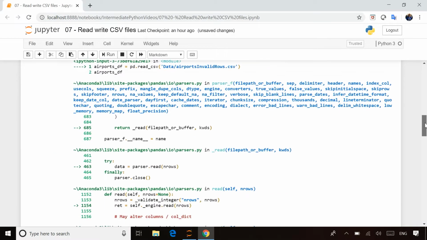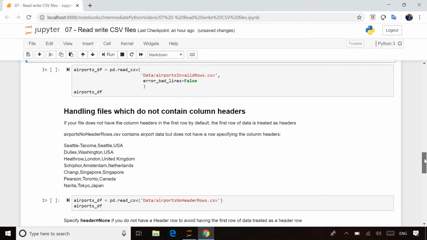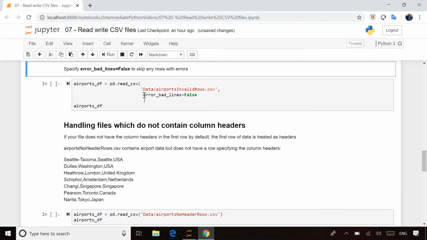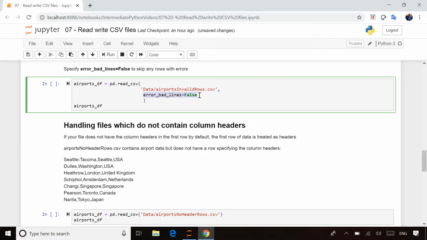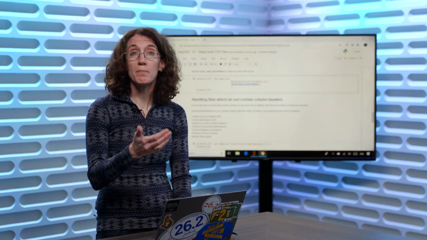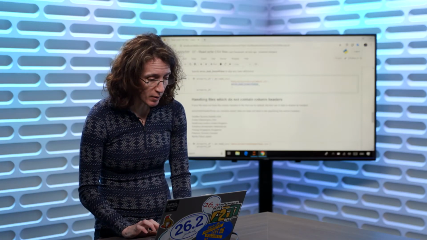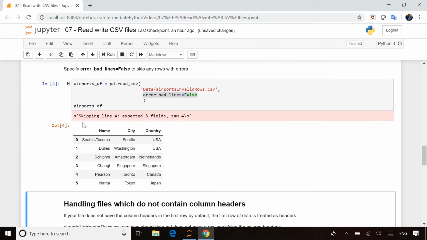In that case, Python supports that as well. So what we can do is specify error_bad_lines equals false. And that simply means if you meet a row that you can't interpret, skip that row and continue. So if I run this one, you'll see it successfully loads the records. And that record from London for United Kingdom was simply skipped. So that record was not loaded.